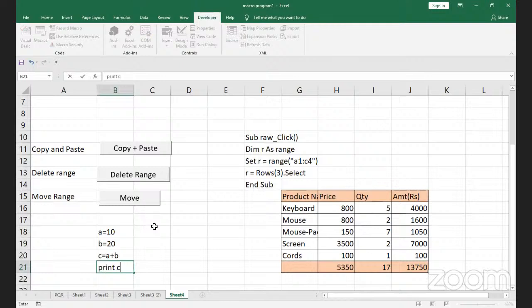Print C. Now this 4 lines program is there. What will be the answer? What should be the answer? It should be 30, because whenever we are saying print C, it's 30. Now in this case, if I am saying that A is an integer variable, A equals 10, whatever value I am assigning to A, the type of the variable is like that.